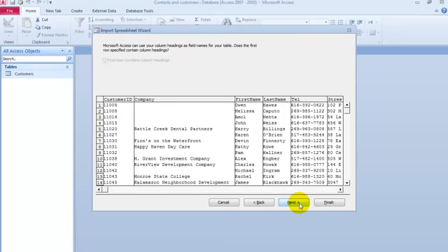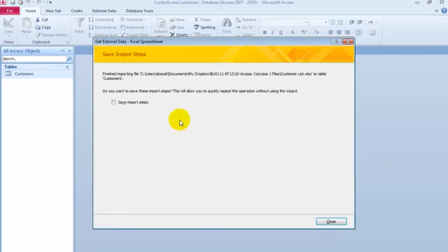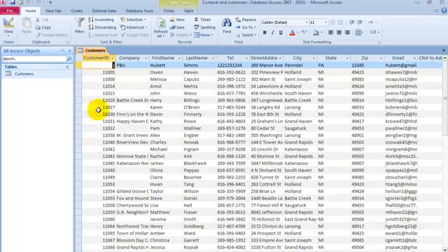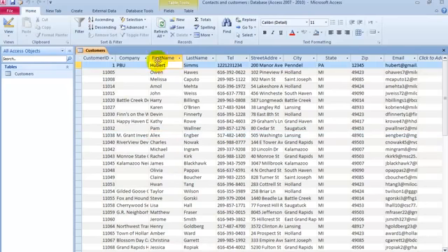Then we click on Next, then Next again. And then we're going to import it to the table Customers. We click on Finish. We could save these steps if we ever wanted to bring data in the future as well, but for now, we do not have to. Click on Close. Notice that our Customers table has been populated with data that we had in Microsoft Excel.